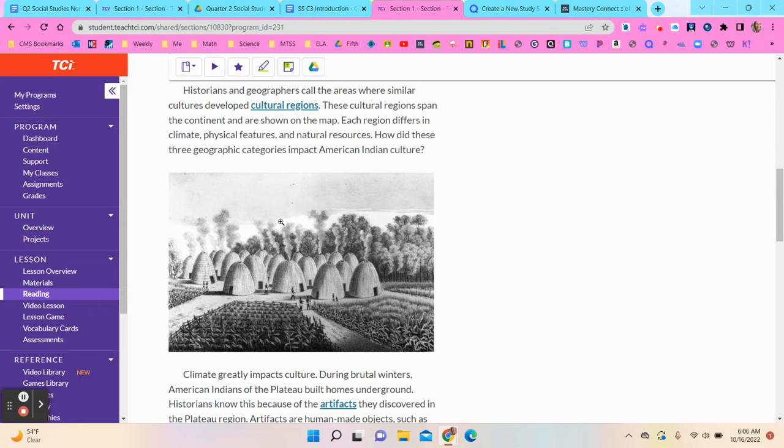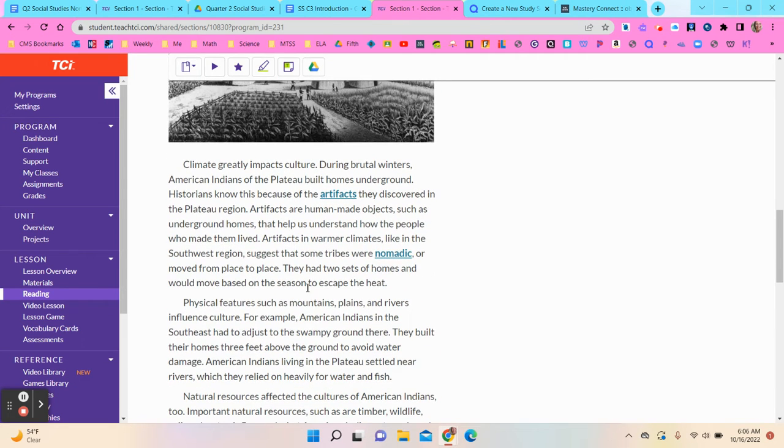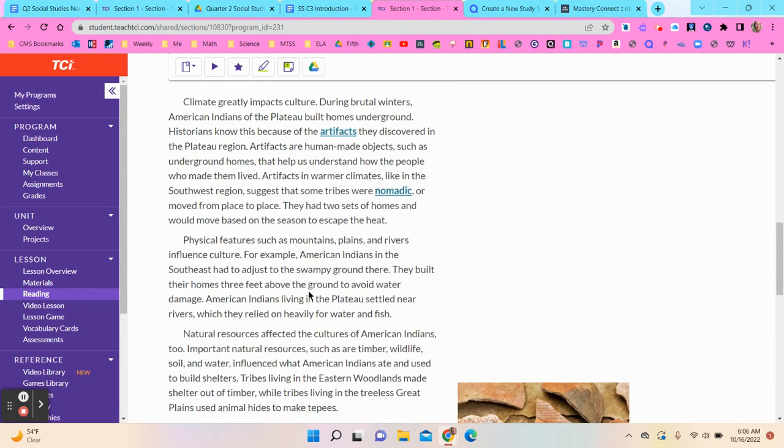How did these 3 geographic categories impact American Indian culture? Climate greatly impacts culture. During brutal winters, American Indians of the Plateau built homes underground. Historians know this because of the artifacts they discovered in the Plateau region. Artifacts are human-made objects, such as underground homes, that help us understand how the people who made them lived.